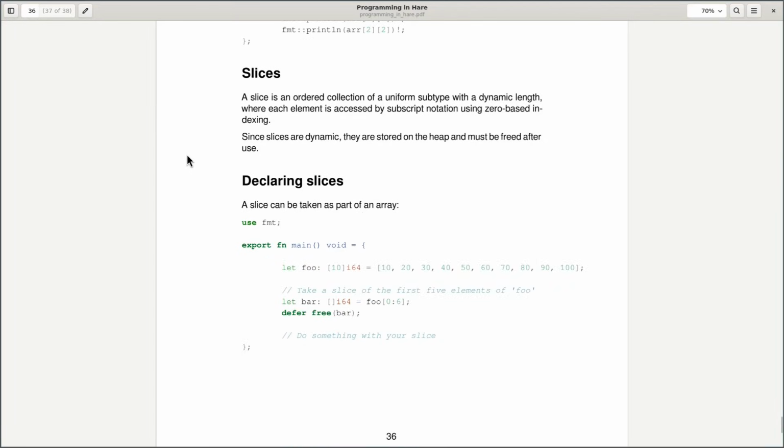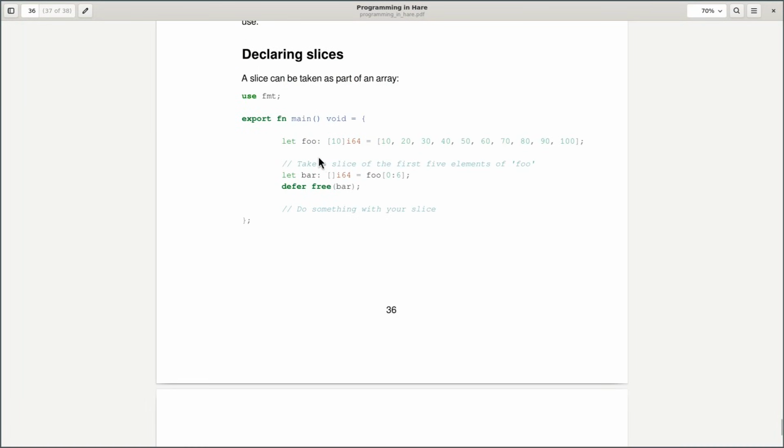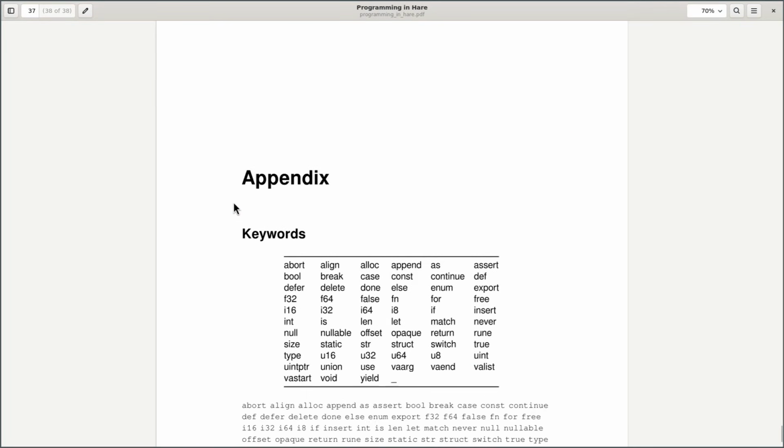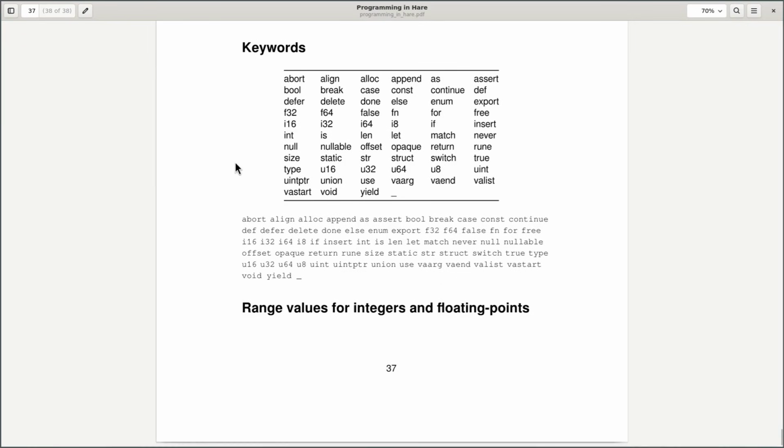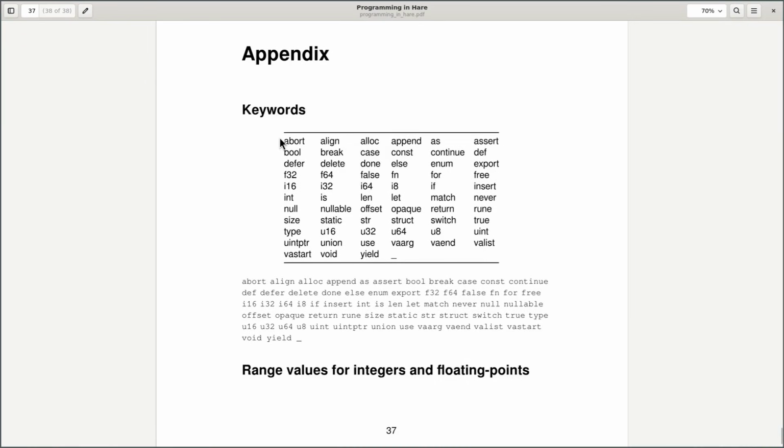So then I go into slices, declaring slices, and you can see this is just really simple code. Okay, so here's the appendix. This is obviously not done.